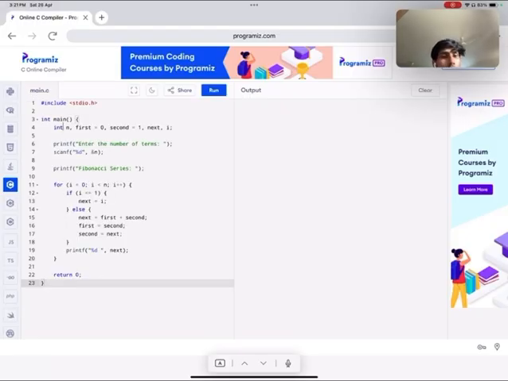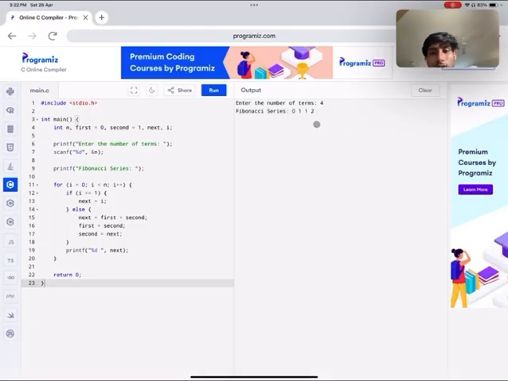So this is our code. Again, int n is the number of terms. First term is 0, second term is 1, next is first plus second, and i is the loop counter. So now we'll run the program. Enter number of terms. Like we are entering four terms, then this is the Fibonacci series for that.